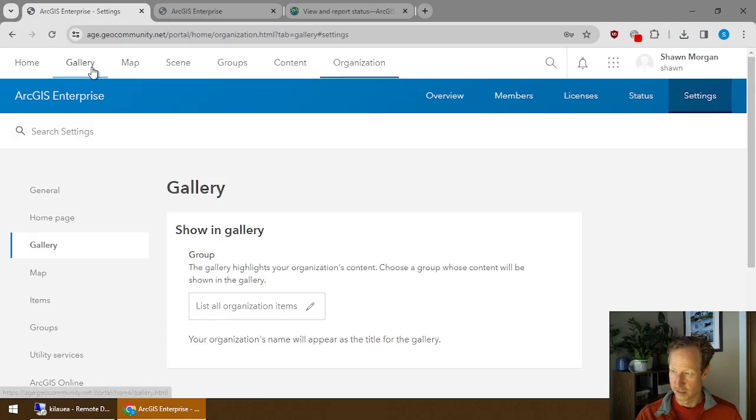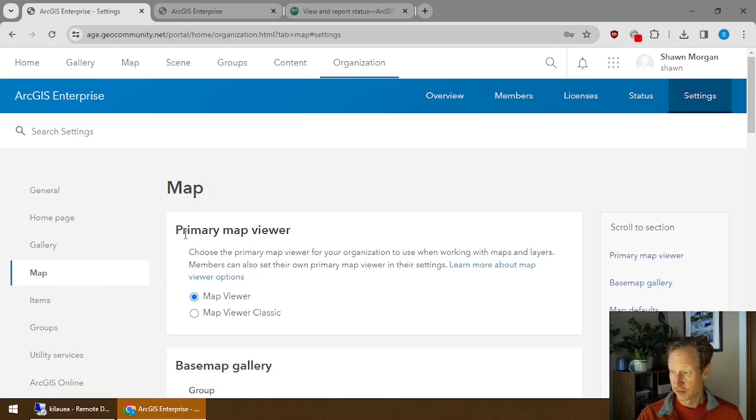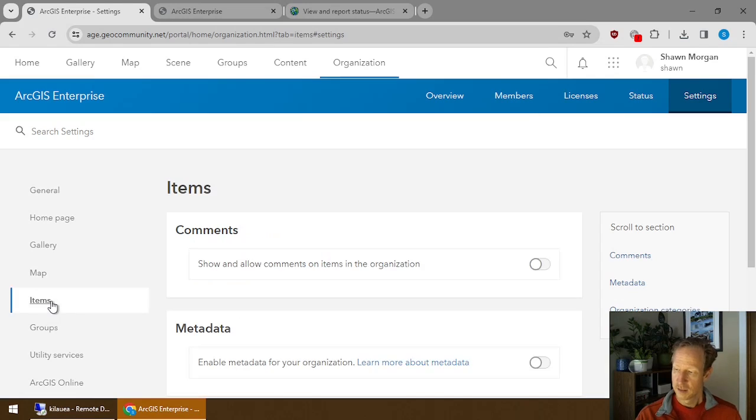So again, you saw that up here. This allows you to control what's happening with the map, and you can see Map Viewer, Map Viewer Classic. And if you're not aware, Map Viewer Classic is actually based on the old JavaScript API, which is going away. So definitely stick with the new one from this point forward.